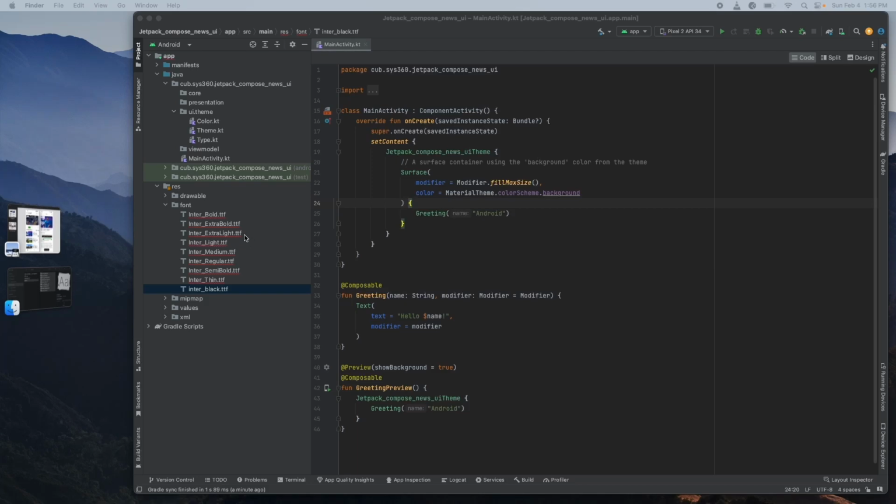Okay, so we're going to continue with font addition, right? Okay, so this is what we're going to do.